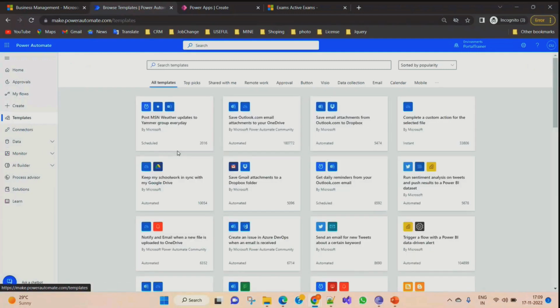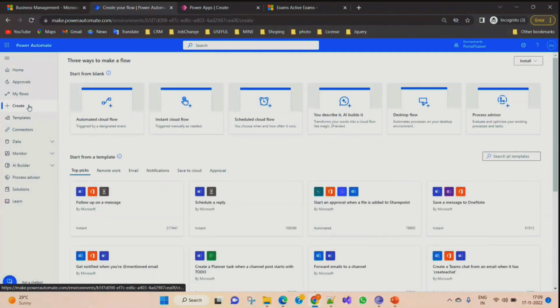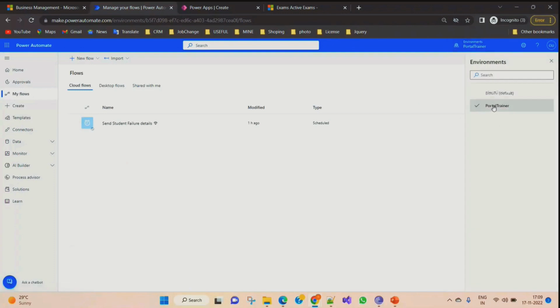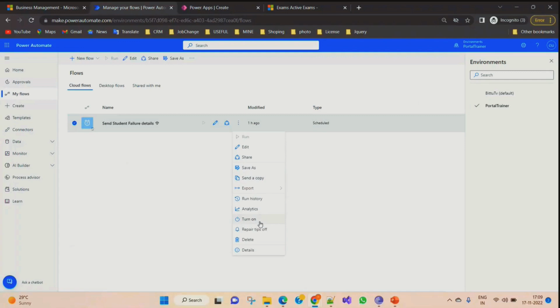You can see here we have different types of templates, free templates. If you want to work with connections between multiple services, like OneDrive plus Gmail plus Dropbox, you can use the predefined templates. If you want to create a flow, just click plus create flow. Otherwise, if you want to see the existing flows, click on my flows. Before this, you need to select your environment. Mine is portal trainer, and I'm selecting the same one. You can see I already created one flow, but it is turned off.